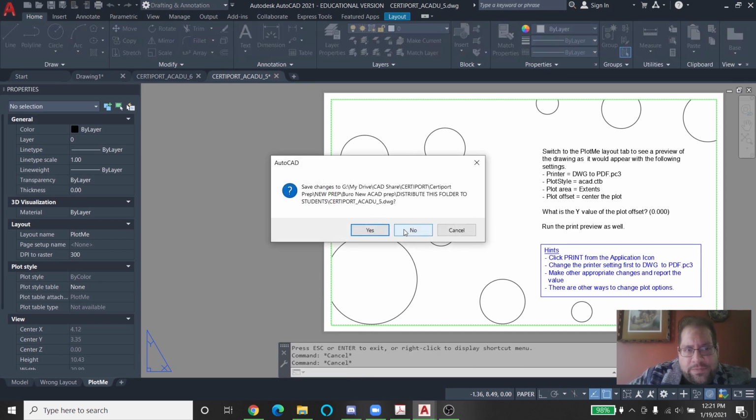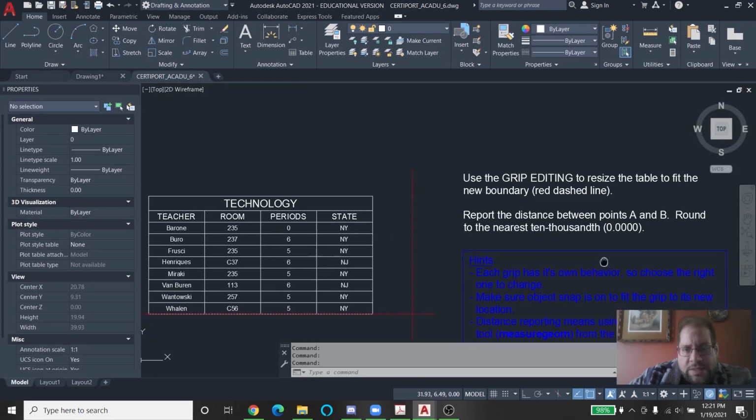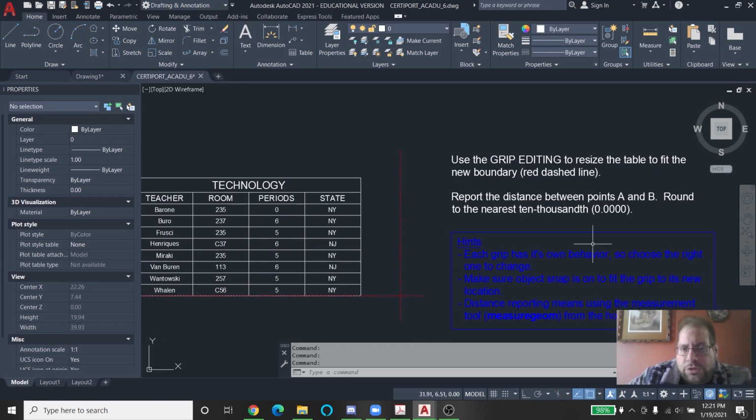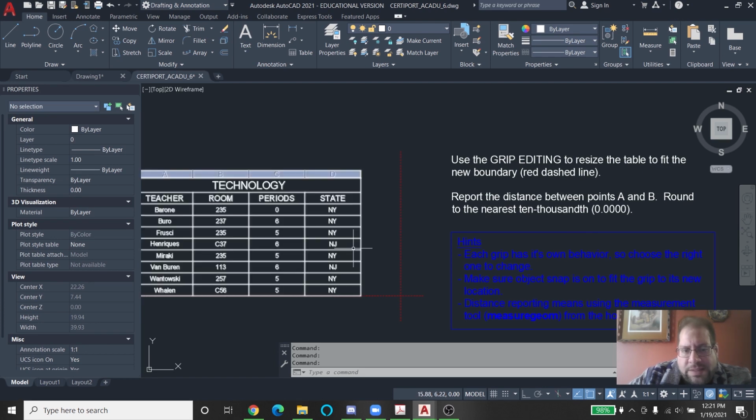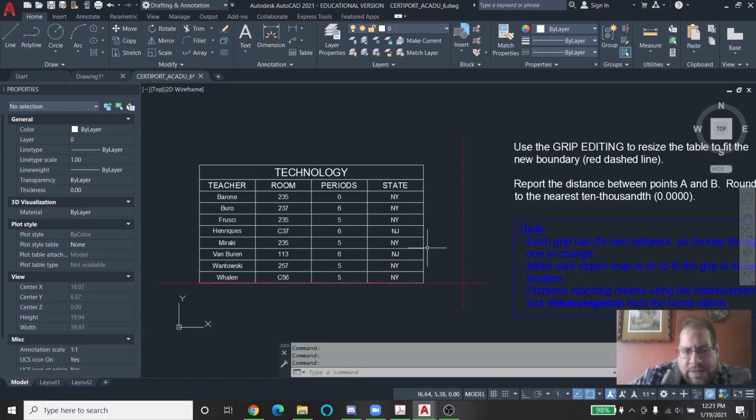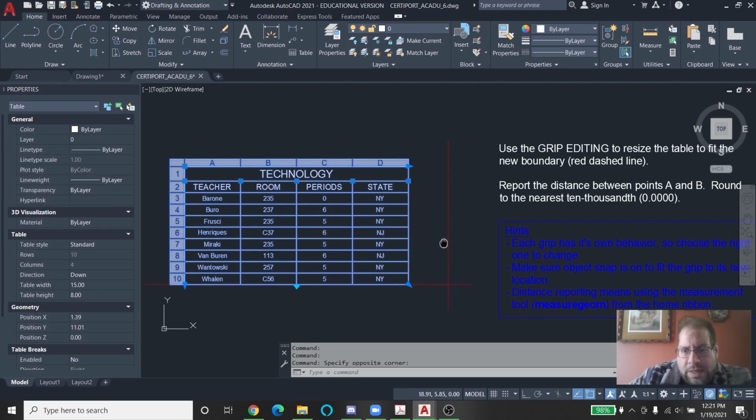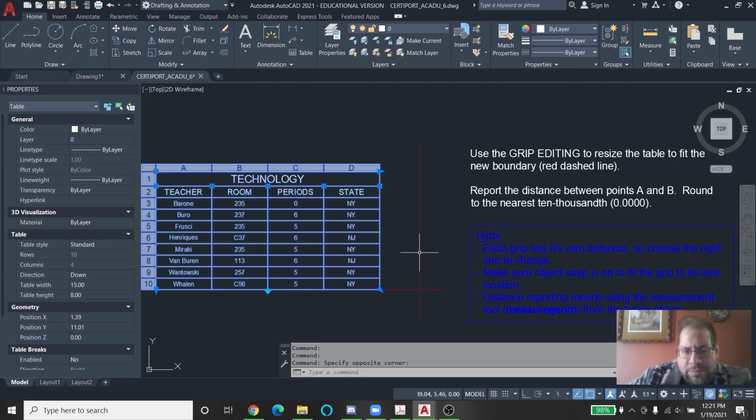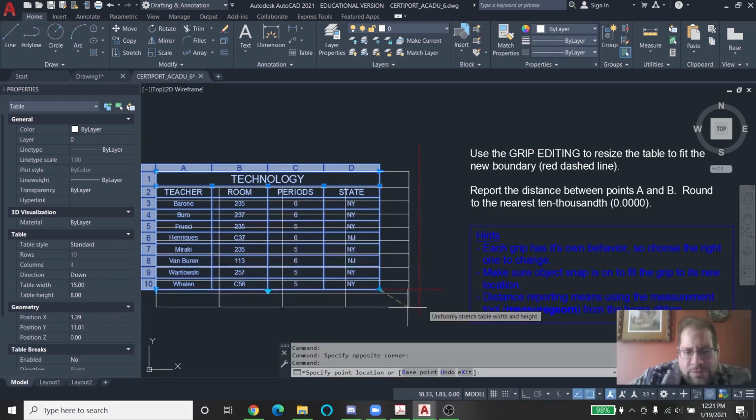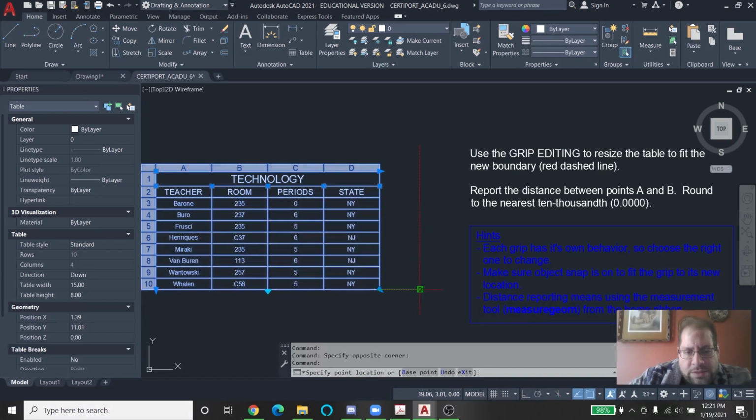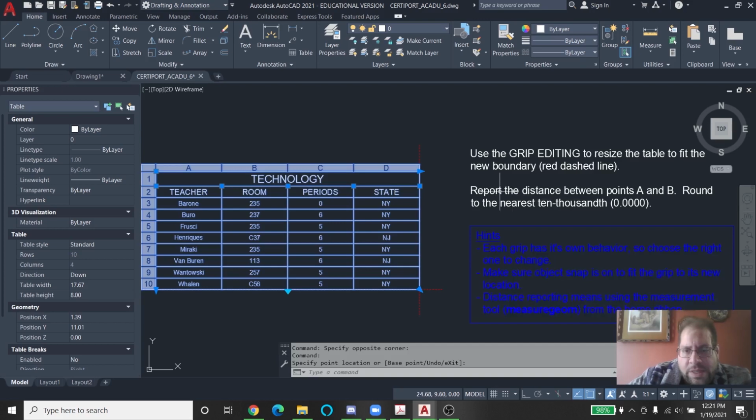Number 6, which I have open already, says use grip editing to resize the table to fit the new boundary, which is the red dashed line. So this is a table. CAD can do tables. And once I click it, you'll see the grips all light up, and I have to resize it so it fits this red boundary. It's pretty easy. Just going to grab on this lower grip, and as you can see, it stretches and gives you a preview of it in real time. I'm going to snap it right on here, and then it says to report the distance between A and B.